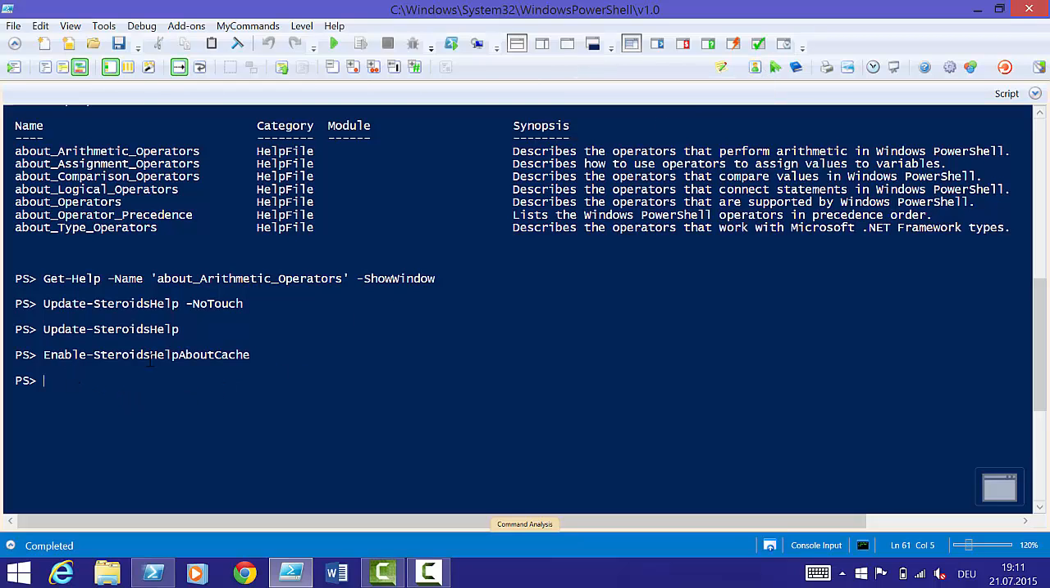The reason why text-based help files are treated differently than XML-based help files is that XML-based help files are tied to a commandlet. So PowerShell and ISE and ISESteroids also know when this file is needed and can check whether it's there or not. About files are simply text files that can be anywhere in any module. So if those files would have been loaded always automatically, they could conflict with the original files. So if you have original files, you don't need ISESteroids help about cache, but if you don't, you can use it.